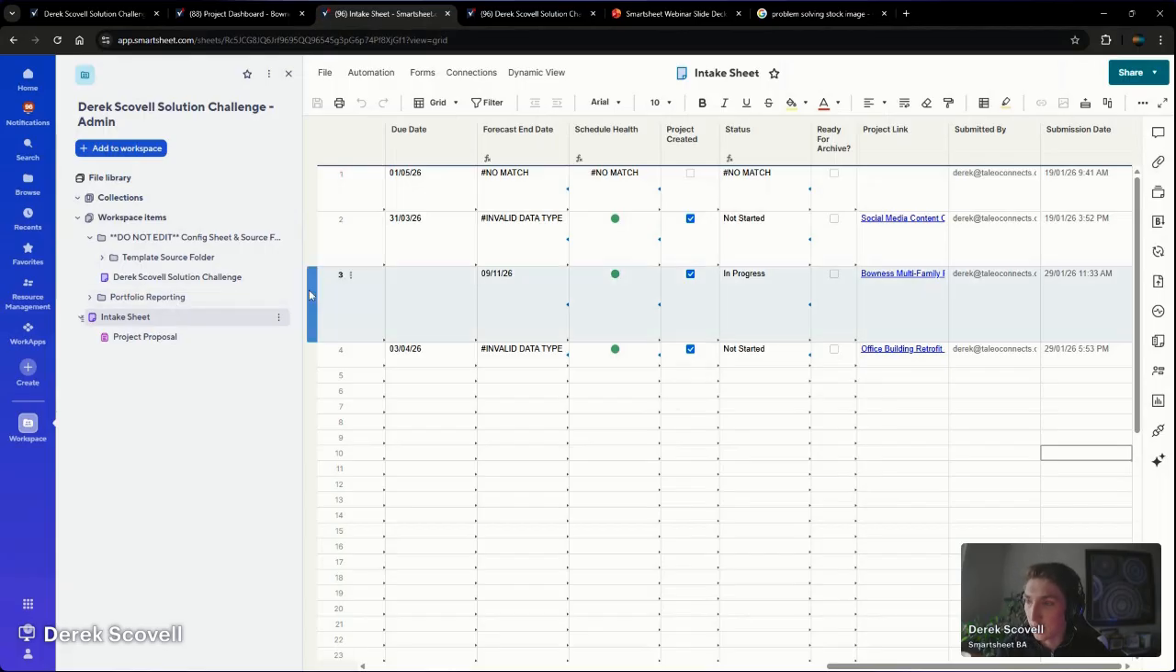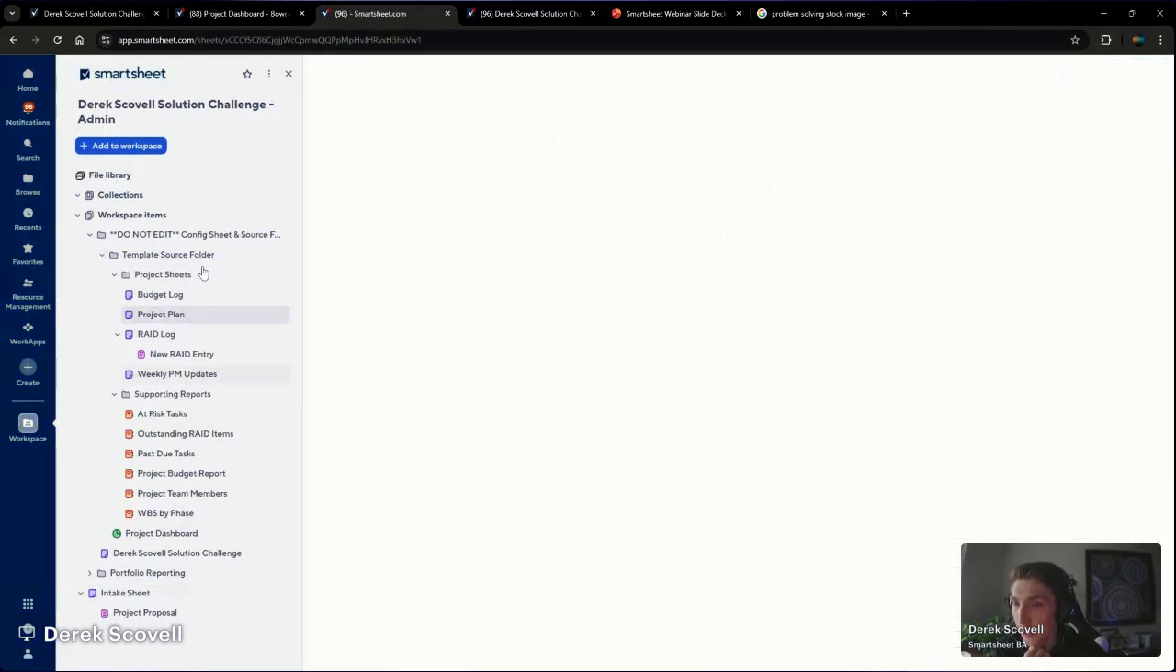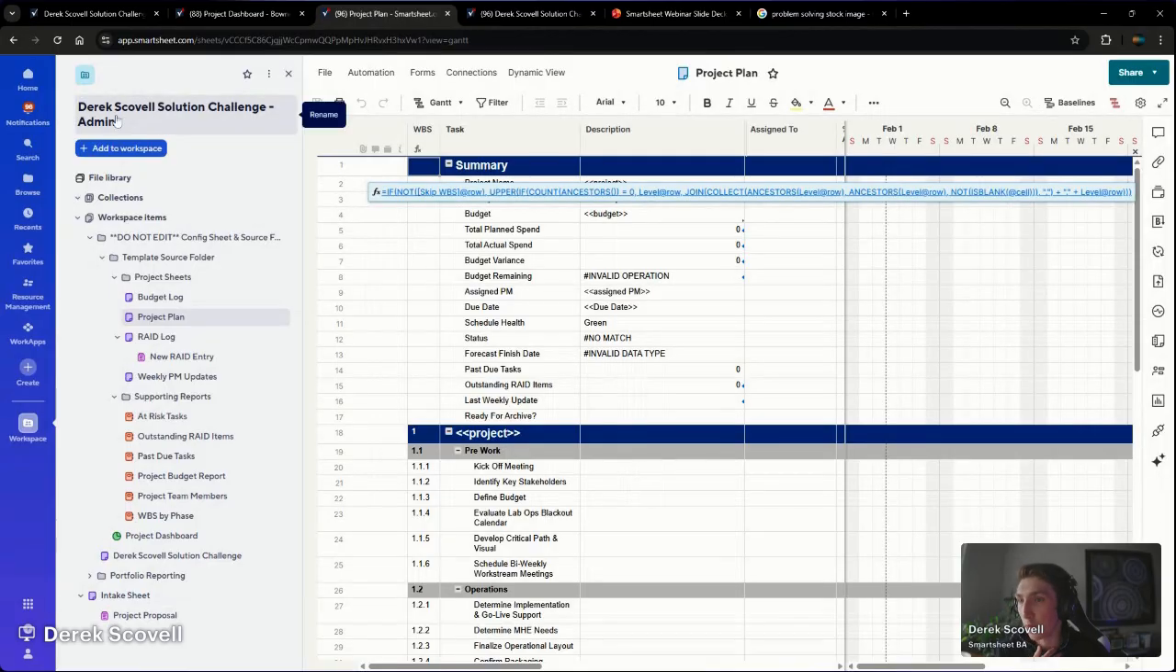So, first thing that I'll show is our template source folder. So this is in our admin workspace. In a real example, very, very few people would have access to this sheet, right? It's essentially your Control Center admins that are setting up these config sheets and specifically this template source sheet. This template source folder contains all of the different sheets, reports, and dashboards that will be created every time we create a new project. So this is the baseline, right? And we're going to populate this using data when we actually provision a project.